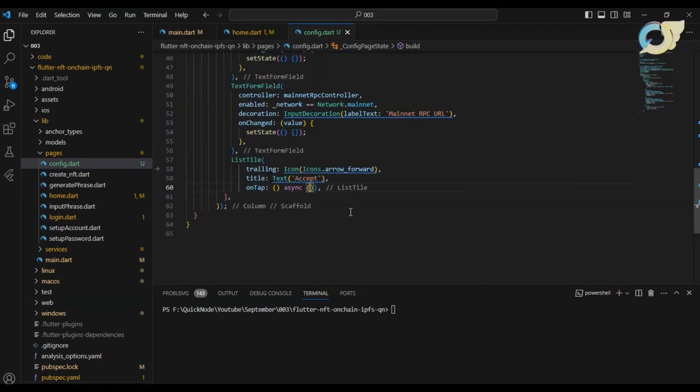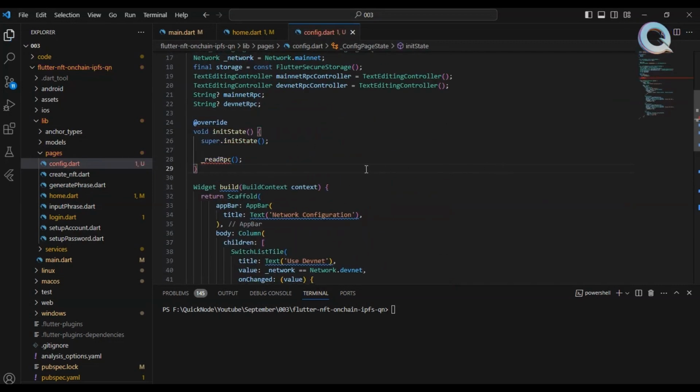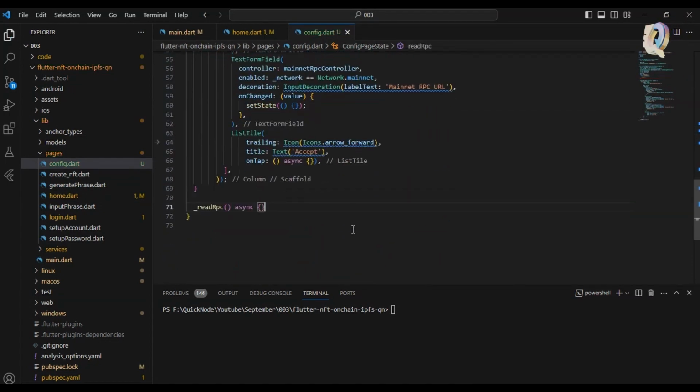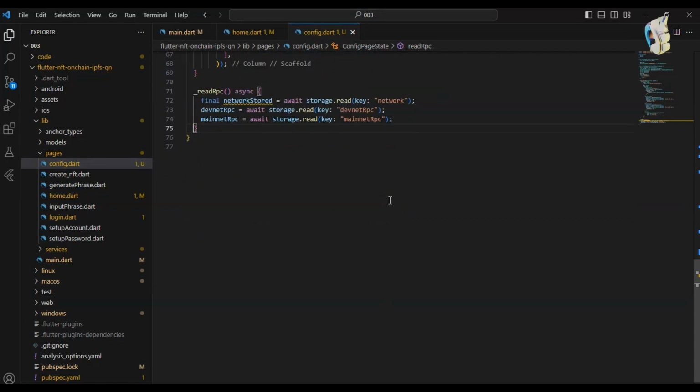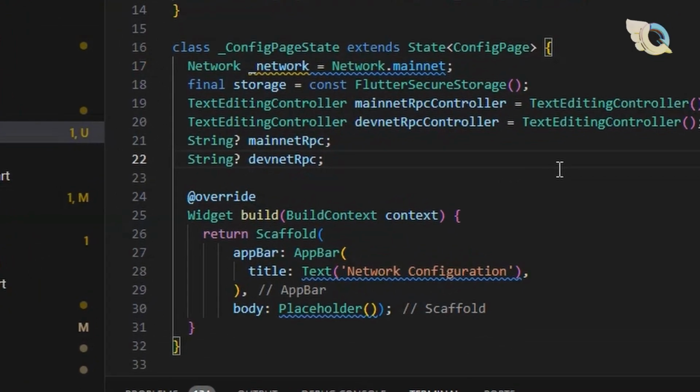Before that, we need to know the RPC data stored in the phone's memory. For that, in initState, we will call a function readRPC. This function will read the network, devnetRPC, and mainnetRPC keys from the phone's storage, if they exist, and will save them in the variables shown on screen. Remember that devnetRPC and mainnetRPC have already been declared and can receive null values.